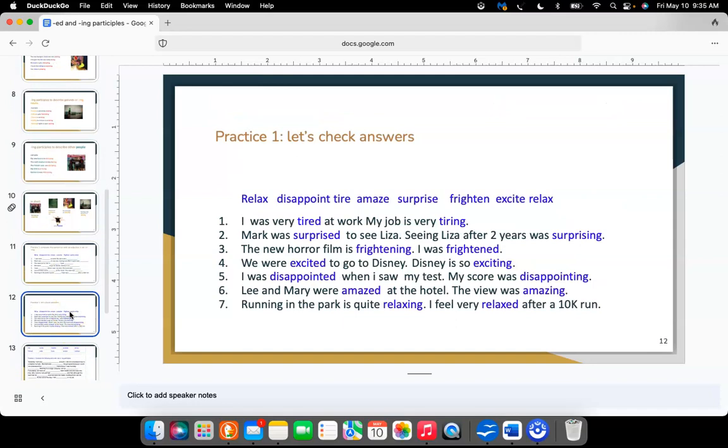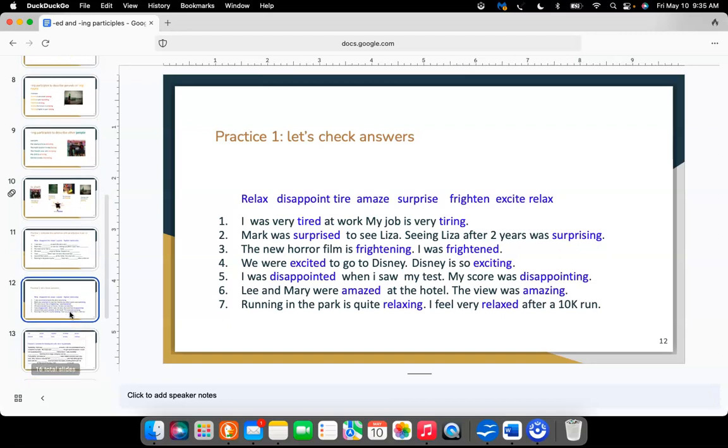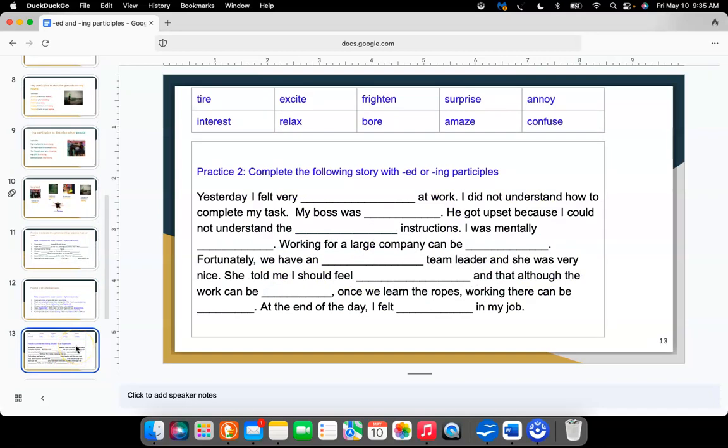All right. So this is what you should have done. Here are the answers. I don't think there is any variation here. So if this is what you came up with, congratulations. I think you have mastered ed and ing adjectives. If you still have questions, let's go to practice number 2.